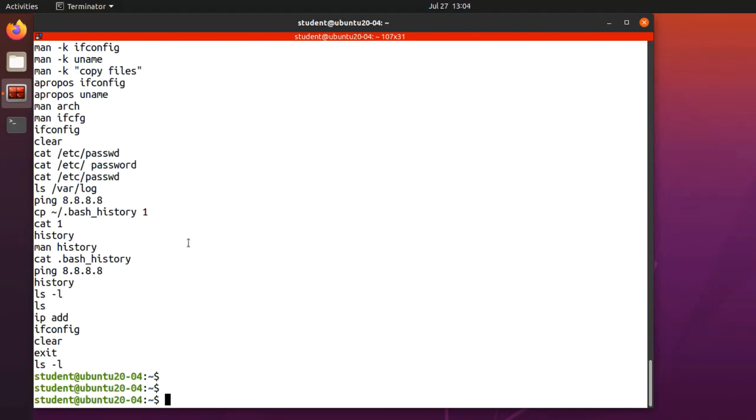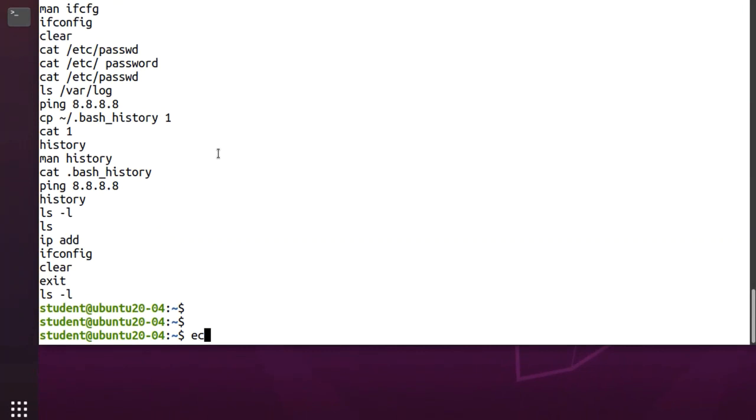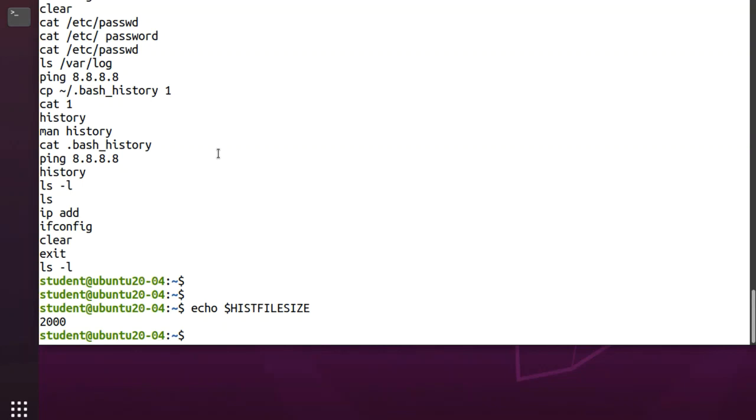The number of commands that will be stored in the history file is controlled by an environment variable called HISTFILESIZE, written in uppercase letters. Remember that in Linux, everything is case sensitive. To print the value of a variable, run echo, the $, and the variable name. In this case, HISTFILESIZE. We notice that this Linux system saves 2000 commands into the history file.